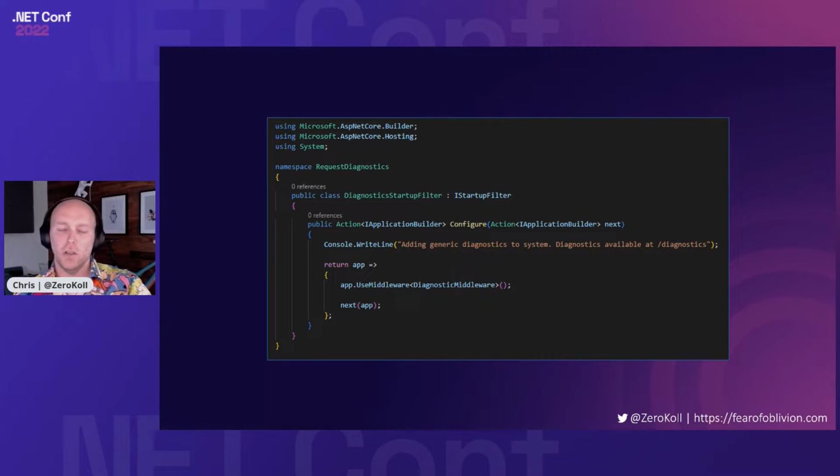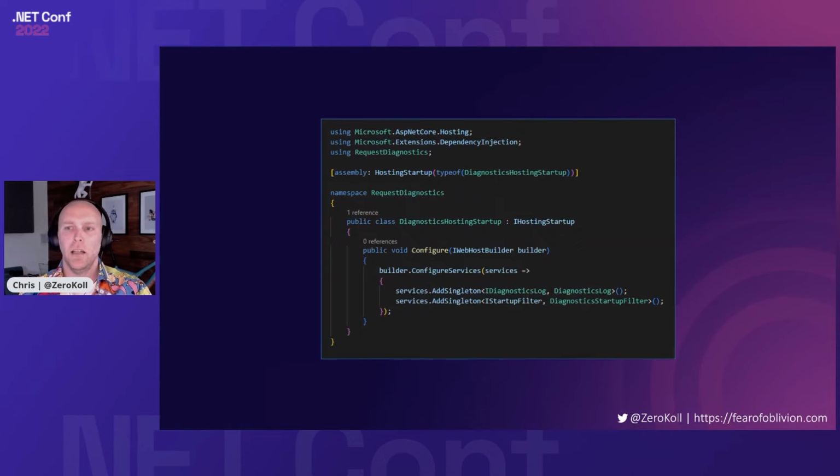But that's not it, because we also need this, which is a class that implements IHostingStartup. So IHostingStartup is kind of the same thing, but at a higher level. So this tells .NET that, hey, I want to plug into the host builder. So instead of plugging into the ASP.NET Core pipeline, I want to plug into the host. So whenever your application starts up, it creates an IWebHostBuilder or web host builder, and it configures the host, and then it runs ASP.NET Core inside of that host.